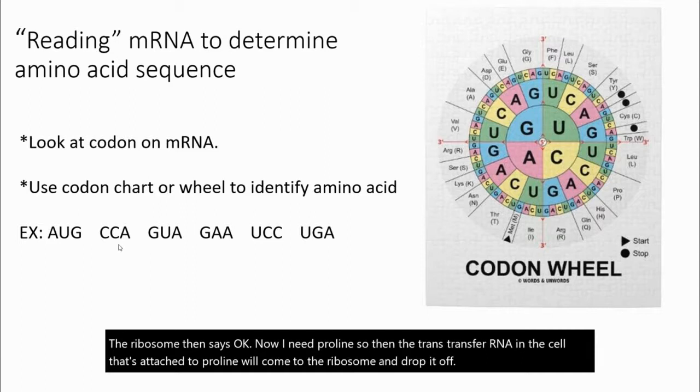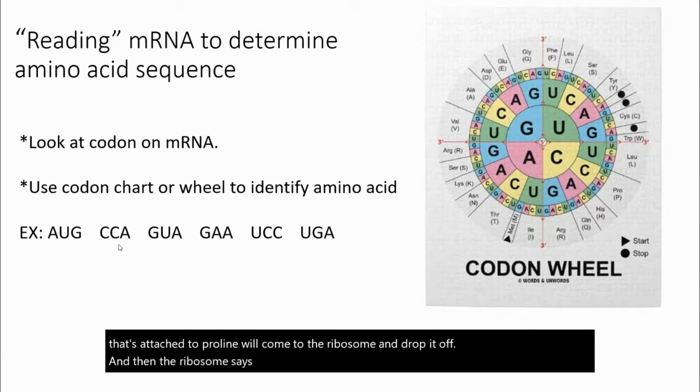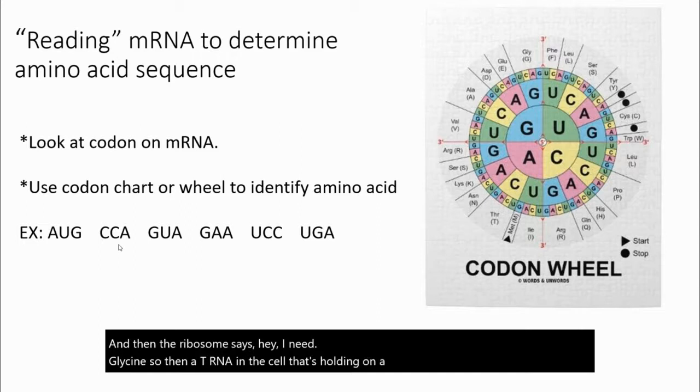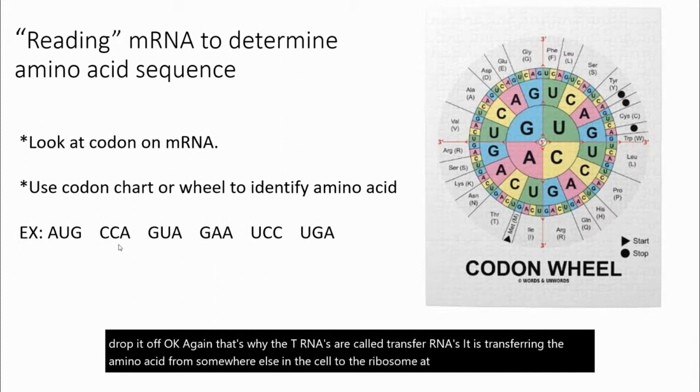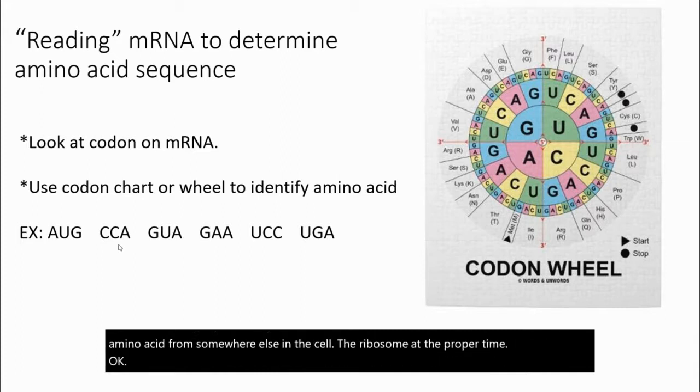So then a transfer RNA in the cell that's attached to proline will come to the ribosome and drop it off. And then the ribosome says, hey, I need glycine. So then a tRNA in the cell that's holding on to glycine will come to the ribosome and drop it off. Again, that's why the tRNAs are called transfer RNAs. It is transferring the amino acid from somewhere else in the cell to the ribosome at the proper time.